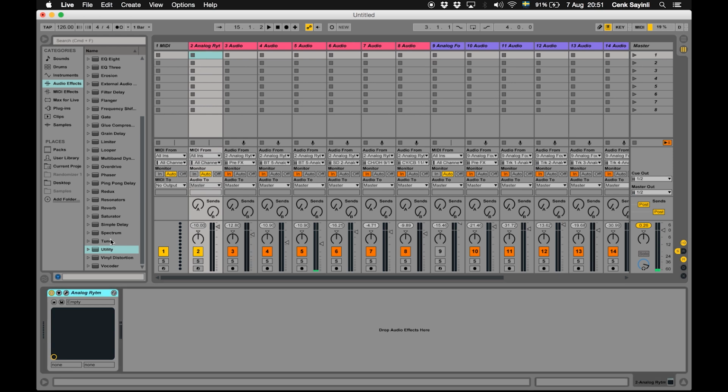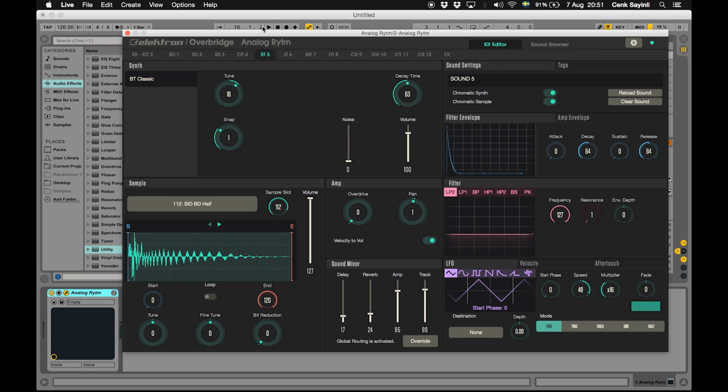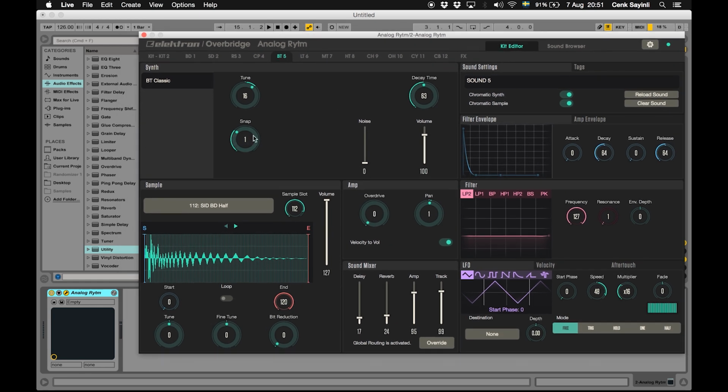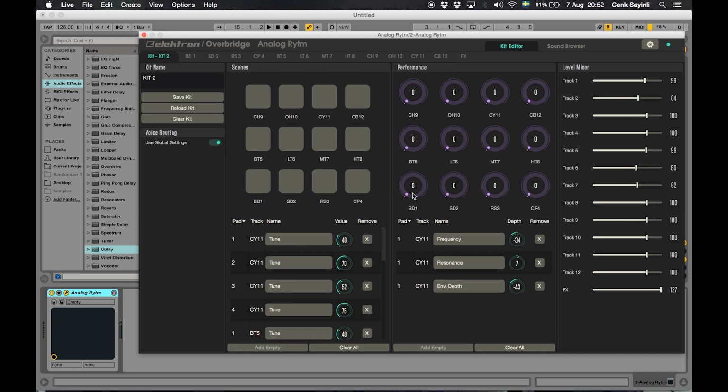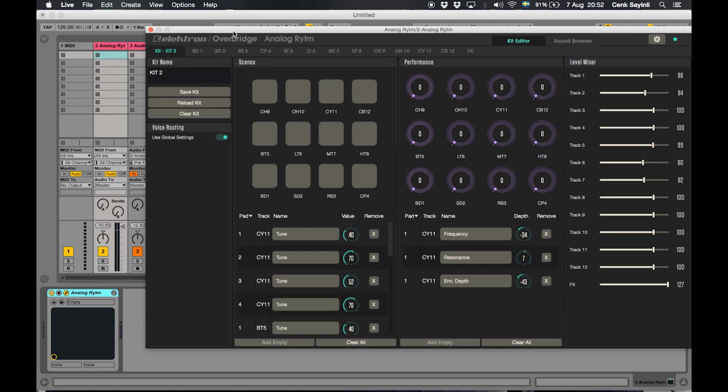So we have the Analog Rhythm plugin here. All these parameters can be automated in your DAW. My favorite feature is actually to be able to automate the performance macros, which is actually not possible on the Elektron machine itself, but I can do it via the DAW and via the Overbridge communication. So let's try doing that.